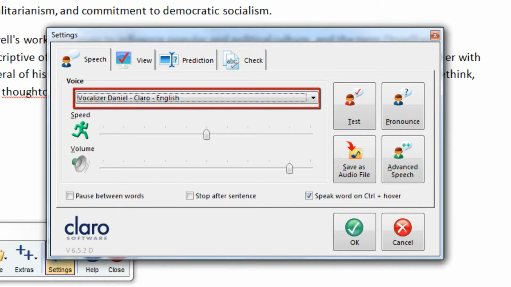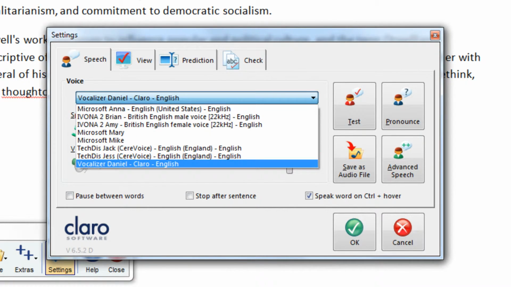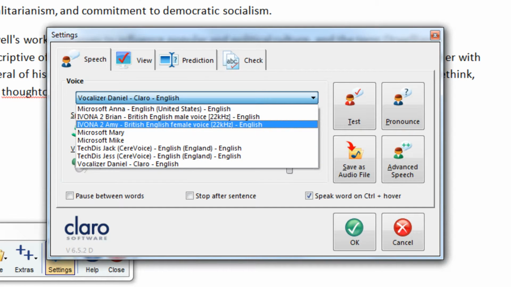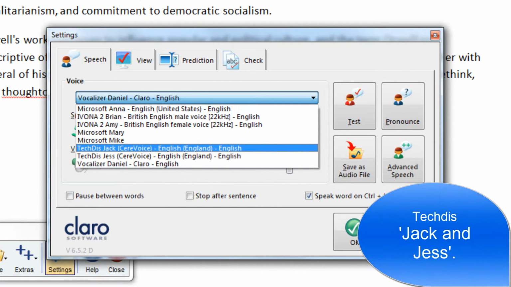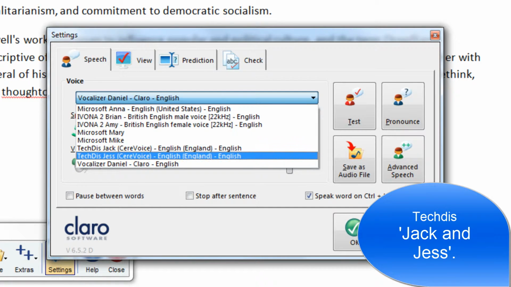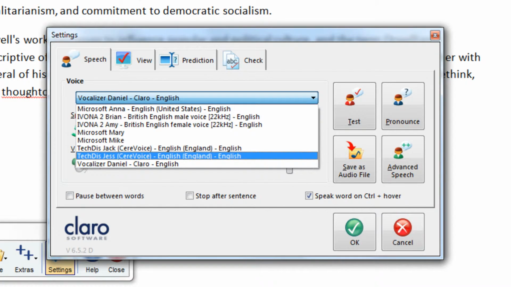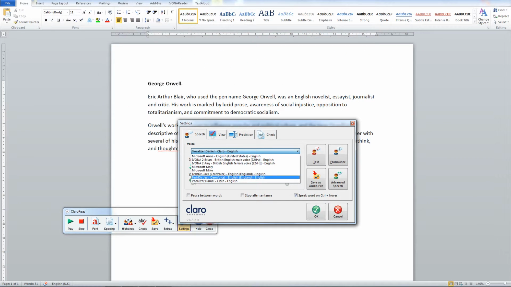And here we can see we've got a voice option, and we can look at lots of different voices. Now, in the introductory video, I did mention the fact that there are some free voices that are available. These TechDisk voices are available to any students who are post-16 learners. So have a look at the link in the first video. And I'll just demonstrate these voices actually. Let's have a look at Jack.